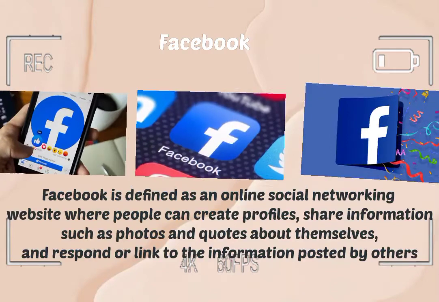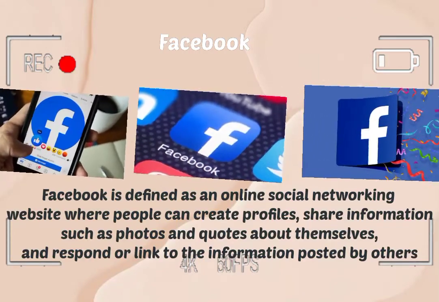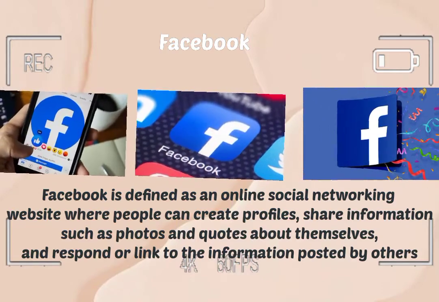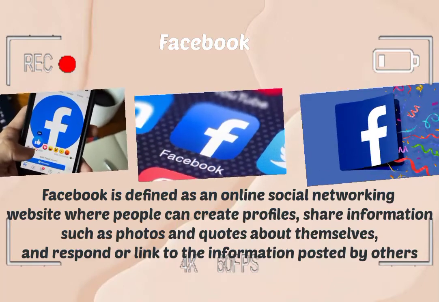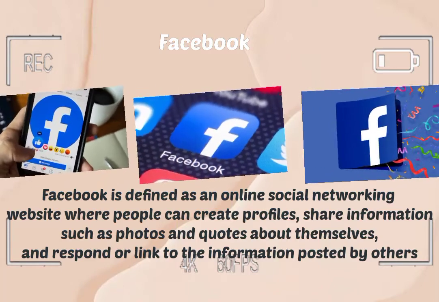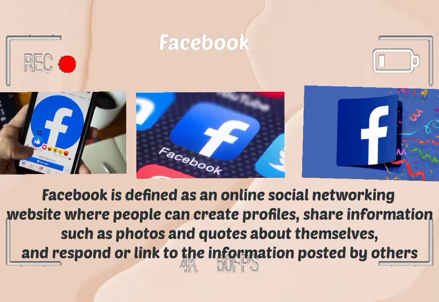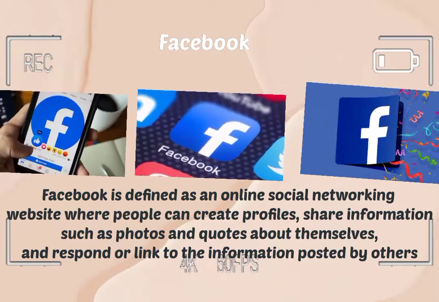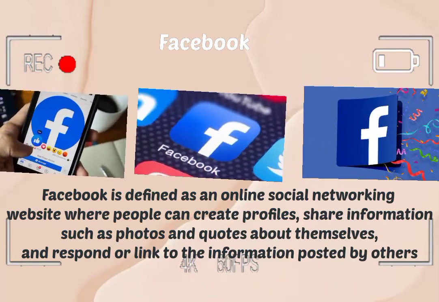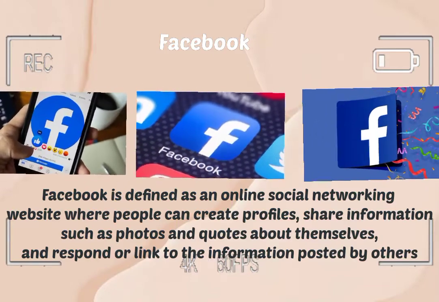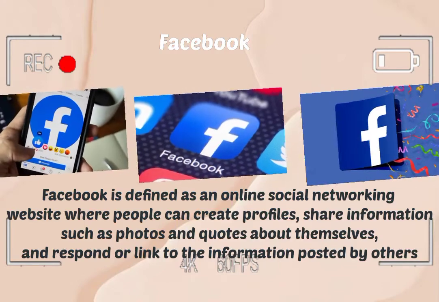Fourteenth is Facebook. It is defined as an online social networking website where people can create profiles, share information such as photos and quotes about themselves, and respond or link to the information posted by others. An online social networking website is an example of Facebook. Facebook's mission is to give people the power to build community and bring the world closer together. People use Facebook to stay connected with friends and family, to discover what's going on in the world, and to share and express what matters to them.